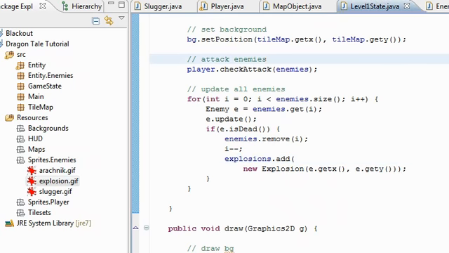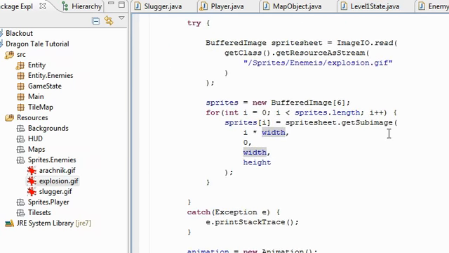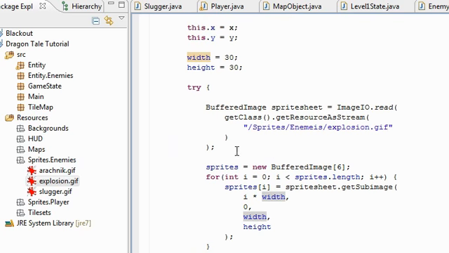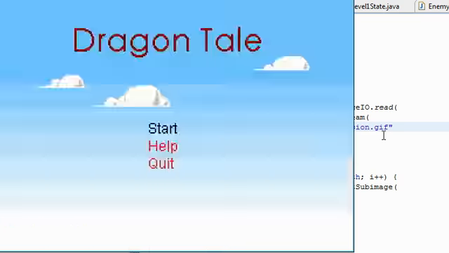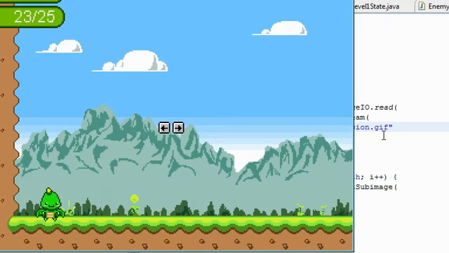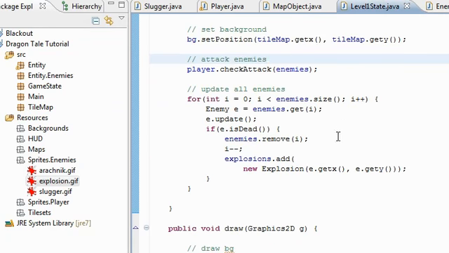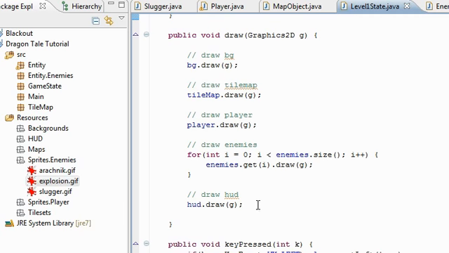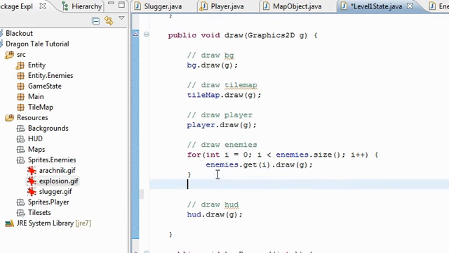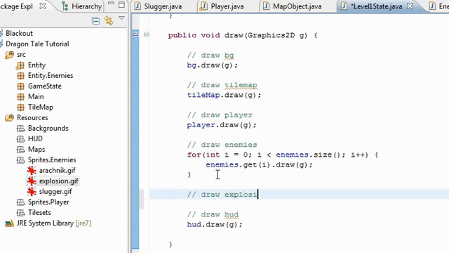So if we go back to Explosion, I probably gave it the wrong name. Sprites? Enemy. I spelled enemies wrong. Okay. And it's not drawing anything. Right! I keep forgetting to draw these things. Draw enemies over here. Draw explosions. This is in Level1State.draw.